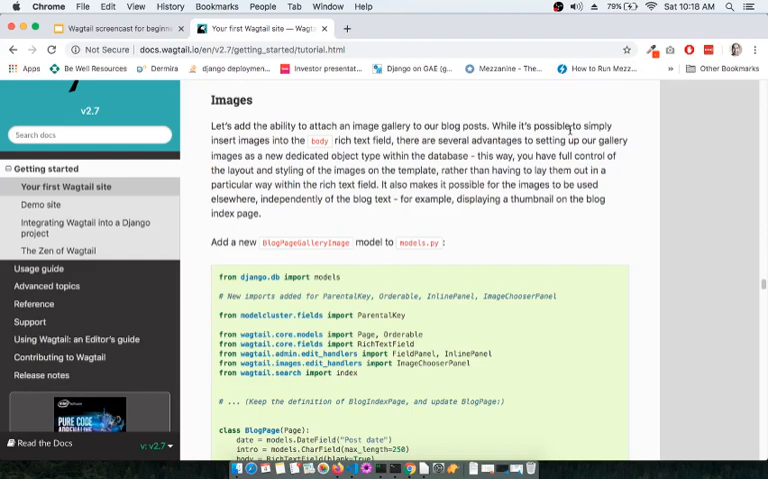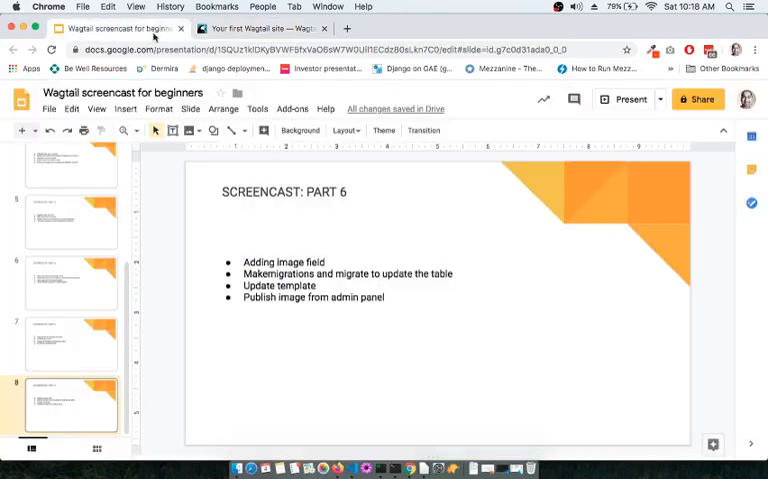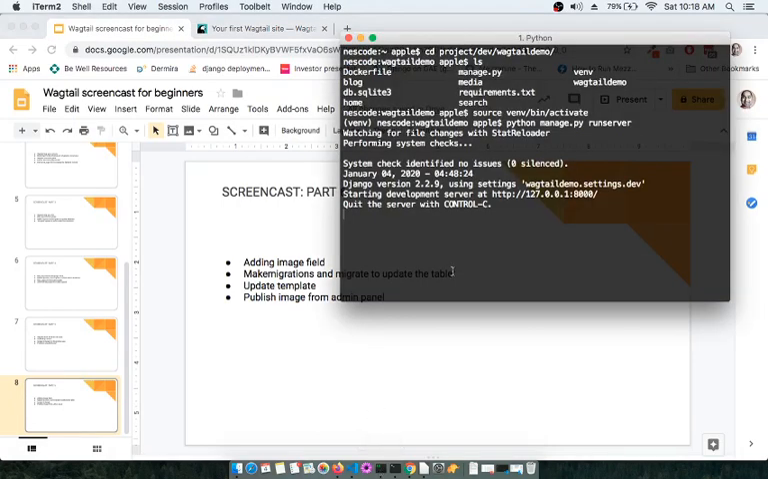And in this screencast, we are going to cover the image part as well as how to update the image from the admin panel. So to start with, make sure your server is running. To make the server run, you have to browse to the particular project folder, activate the virtual environment, and run the server by giving the command python manage.py runserver.